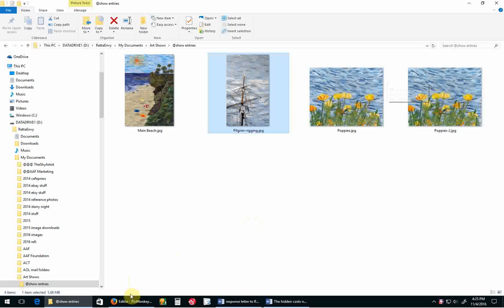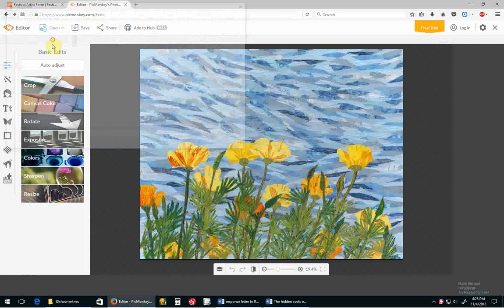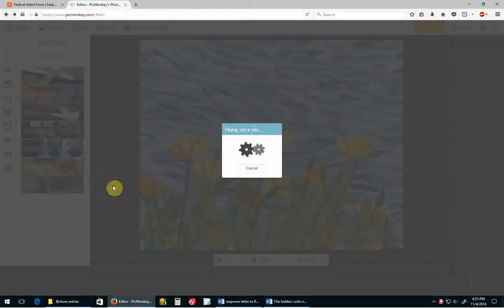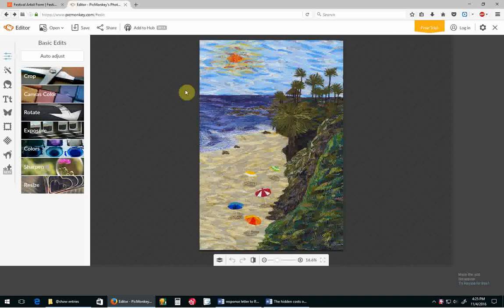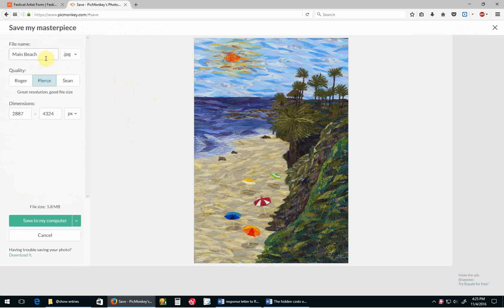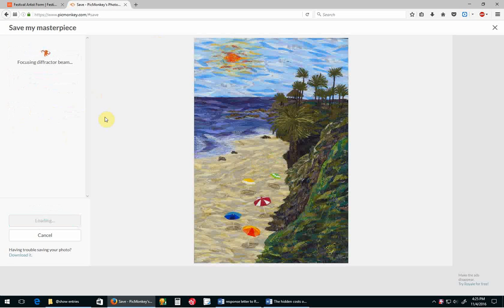Now we can go back to PicMonkey and we can open another one from my computer, and I can do this other one over here. I'll do it again just so you can see. We're just going to do that. Click on Save. Remember, this is going to take a little while because it's a big file. There we go. Okay, we're going to call this one Main Beach 2, and we need to change, let's see, this is the biggest dimension, so we're going to change the bigger one to 2000. There we go.